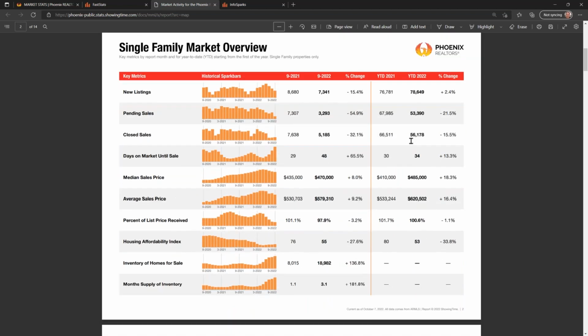The next 2 pages break out the market into single family and townhouse condo and give you the Cliff Notes version of the rest of this report. And so if we look here, we've got all the same kinds of key metrics that we saw previously.